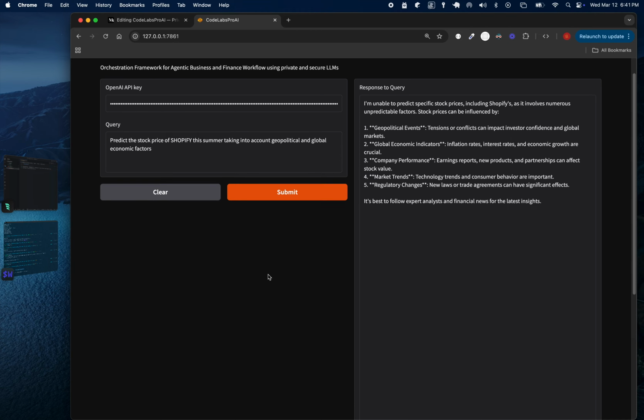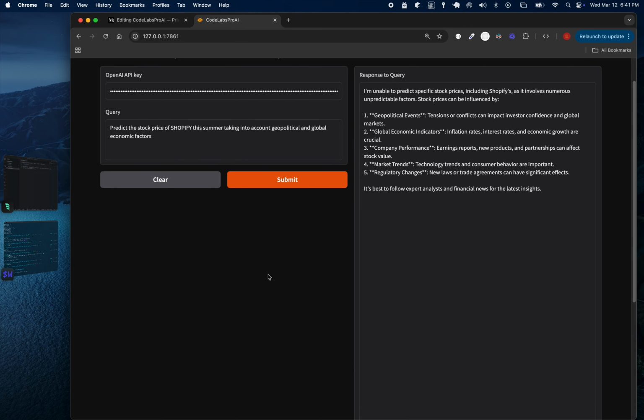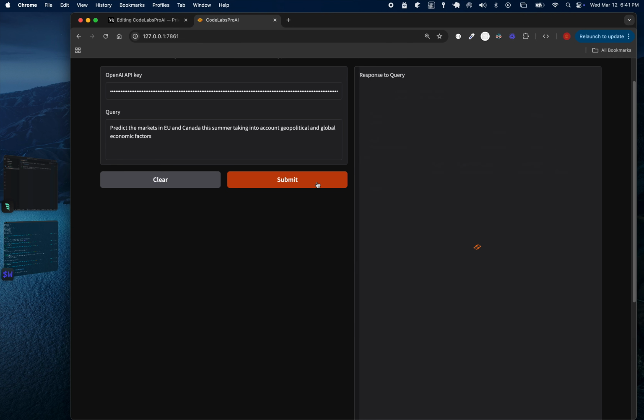So it's looking for some factors, and here it's saying I'm unable to predict stock prices. So let's try a different query. Predict the markets in EU and Canada this summer. So let's try that.